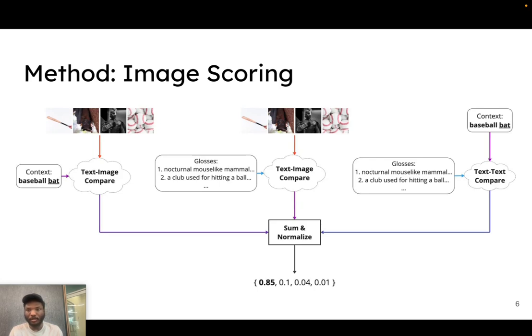And third, we compare the context to the glosses. And distinct from the other 2 steps, here we compare text to text. And we compare, for example, baseball bats to all the glosses of bats. At the end of the day, after computing these 3 steps, we want to sum the scores and normalize into a probability distribution. And at the end of the day, we pick the image that corresponds to the largest value in the probability distribution.